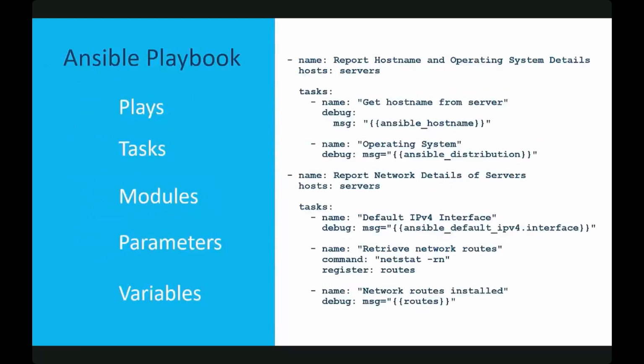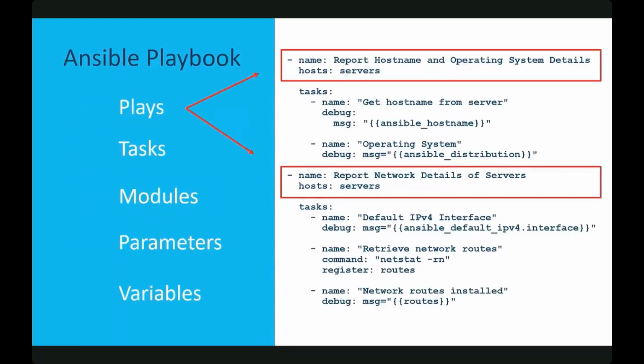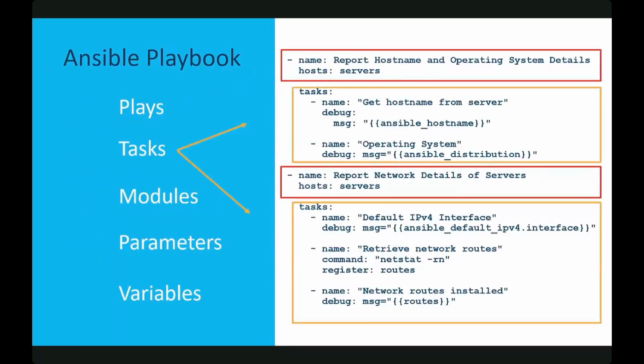This is an example of an Ansible playbook that I got from DevNet at developer.cisco.com. You can see that it has plays. Here we can see two plays. In one, we're going to report host name and operating system details, and the second play reports network details of servers. The hosts are set up in the host file, and those define the actual IP addresses or domain names of the devices. For tasks, in the first play we have two tasks: get the host name from the server, and then get the operating system.